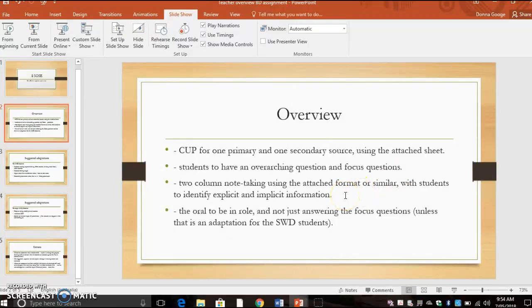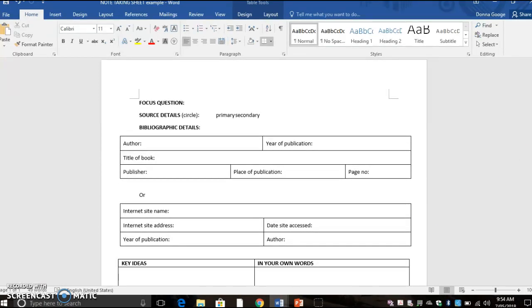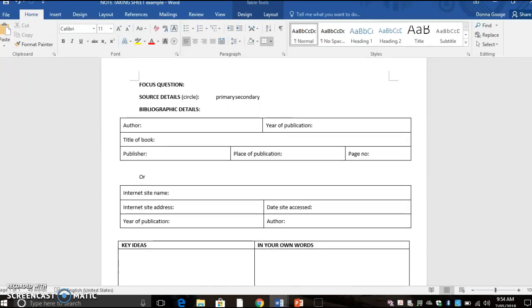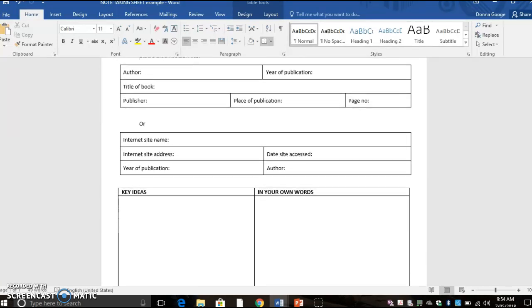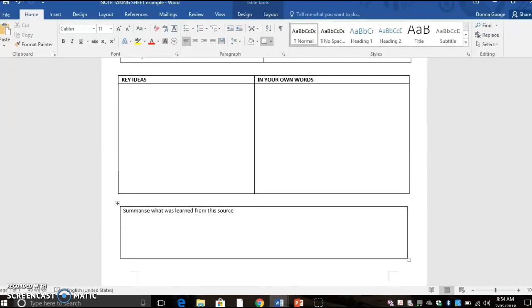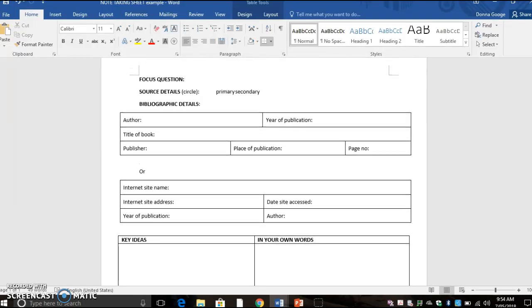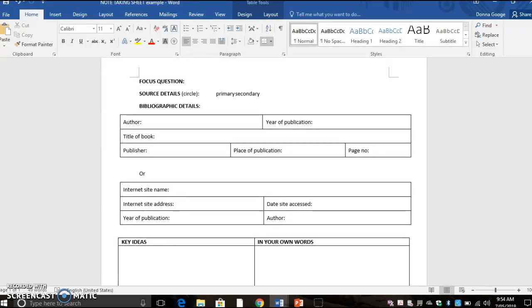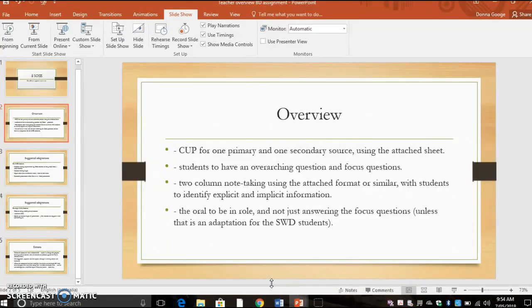2-column note-taking means that the students aren't just putting down what was there in the book, but they're also putting it in their own words. This sheet has been supplied. I'm giving my students 1 copy of this sheet each, and expecting that they will draw this up in their journal and record this information for each source that they use. We have set that up in their little books.